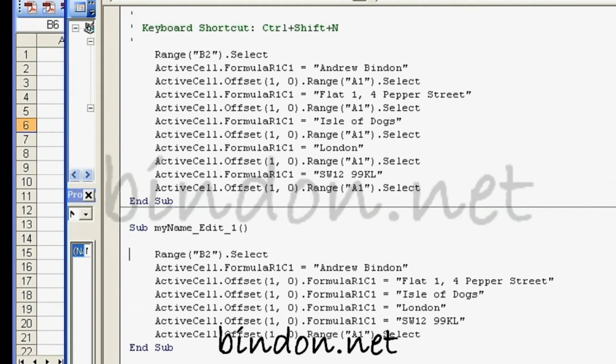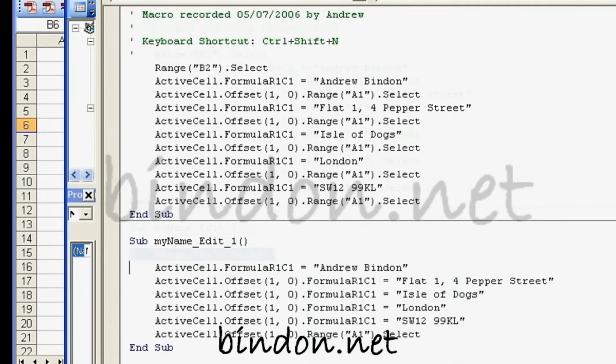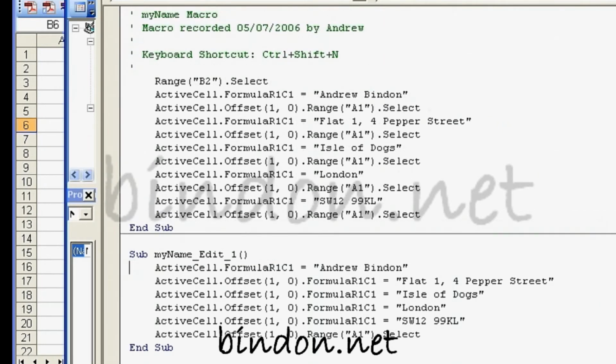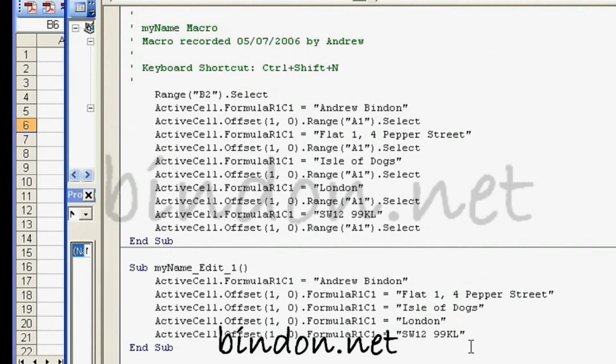I don't really need to start from B2 in particular. That just happened to be where I did start from. In the general case, I might just want to start from wherever I happen to be. So we don't need to have any specification about B2, so I'll take that out. We don't especially need to go selecting any cell after we've entered the name and address into the worksheet. So I'll take that line out as well.